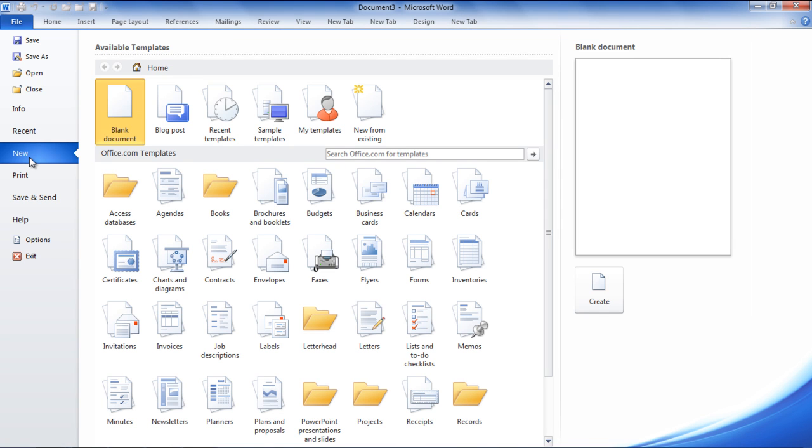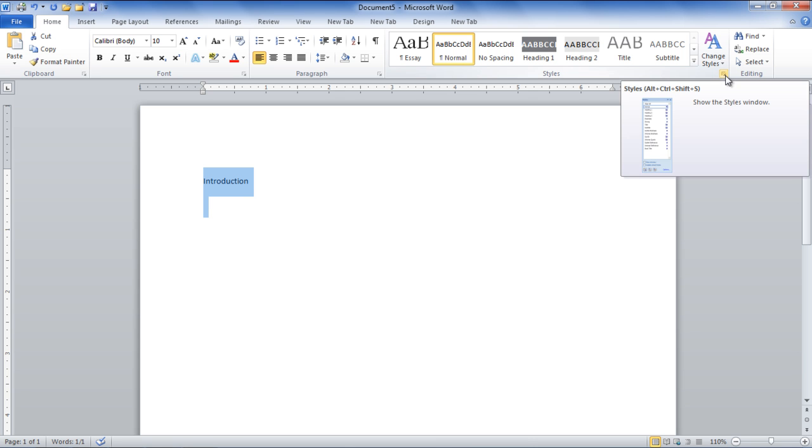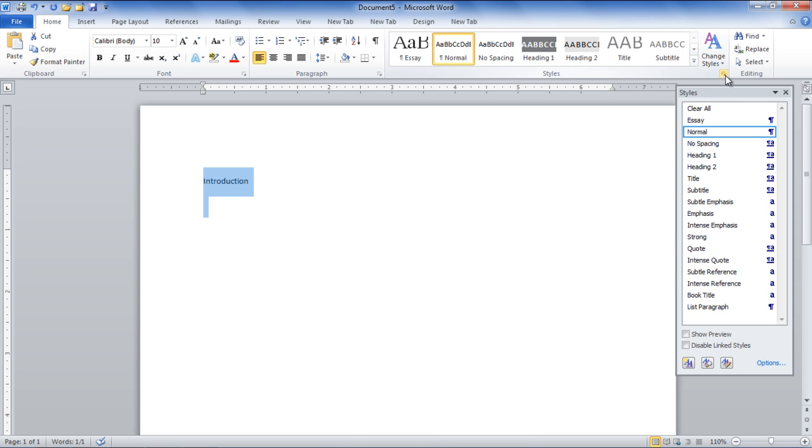In this tutorial, we will teach you how to edit and delete styles in MS Word 2010. First of all, create a new blank document to work on. Type in any word and select it. Next, go to the Home tab and click on the Style box available right below the Change Styles button.